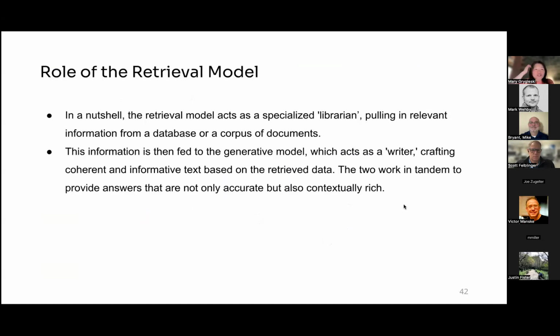Okay, now just a quick summary. The retrieval model essentially acts as a specialized librarian, pulling in relevant information from some external data source, from a database or a corpus of documents, or it could even be from a Kafka topic. In other words, you can do real-time data that streams in and you pick it up as it goes, or a message queue or a socket, and I'm talking about a TCP socket or some kind of thing that you're picking up data from.